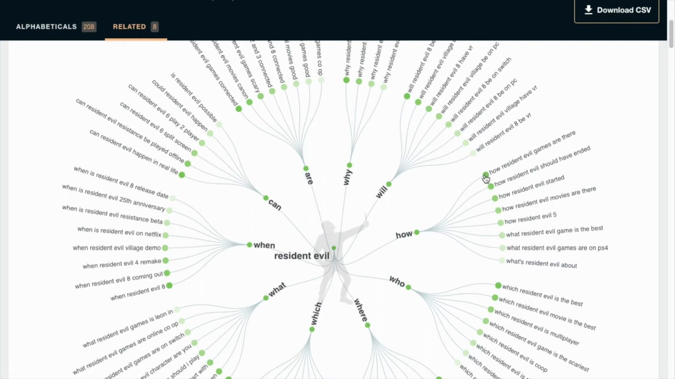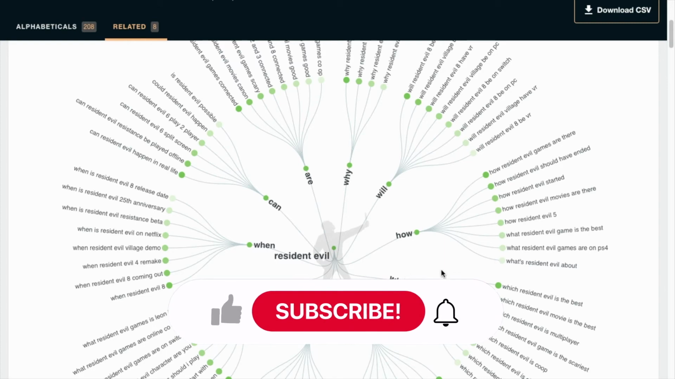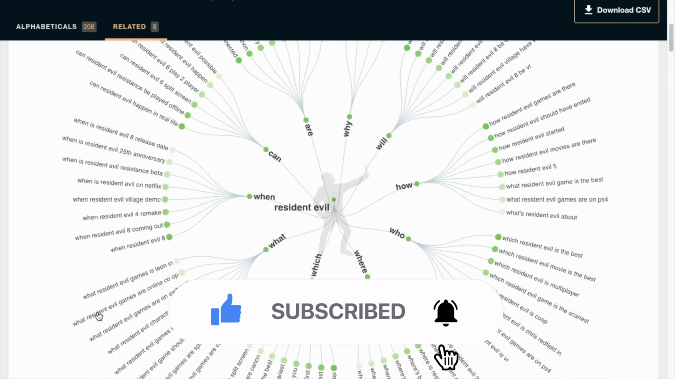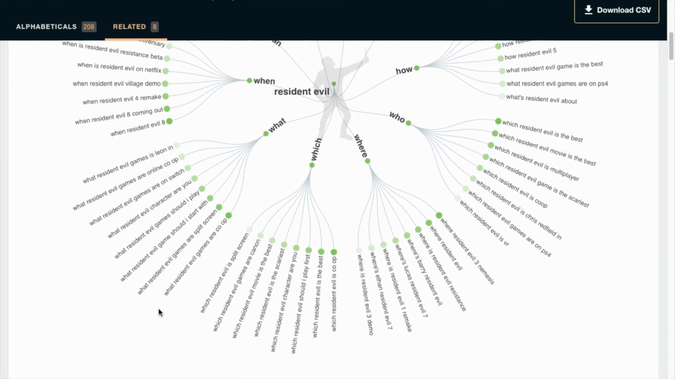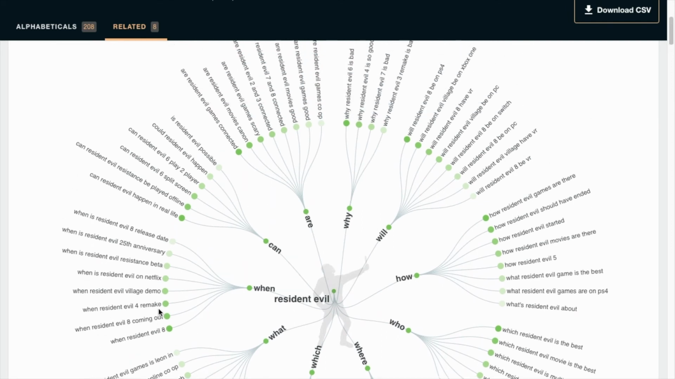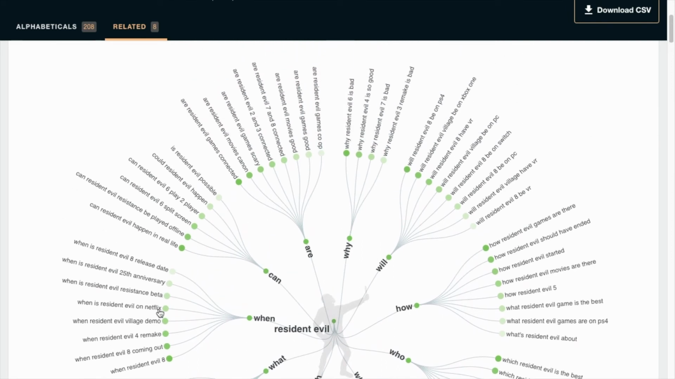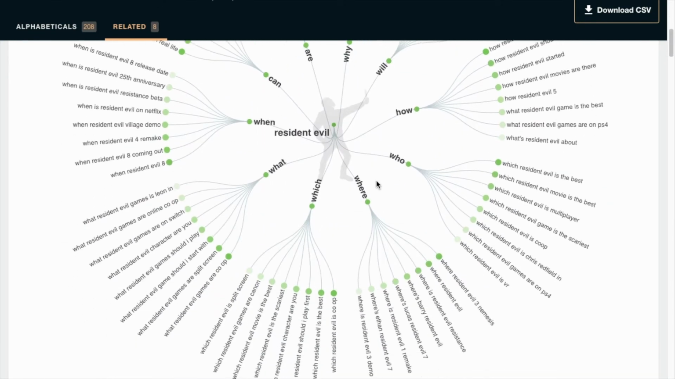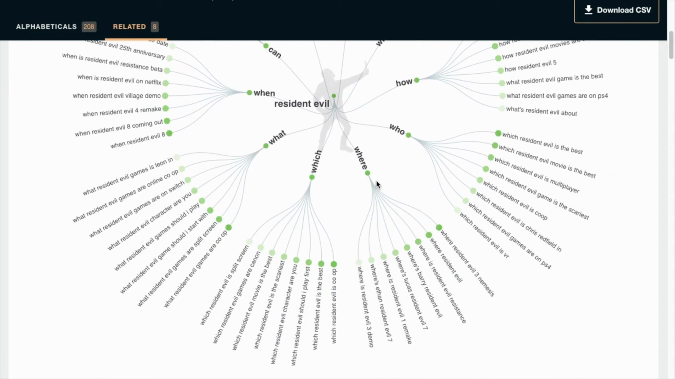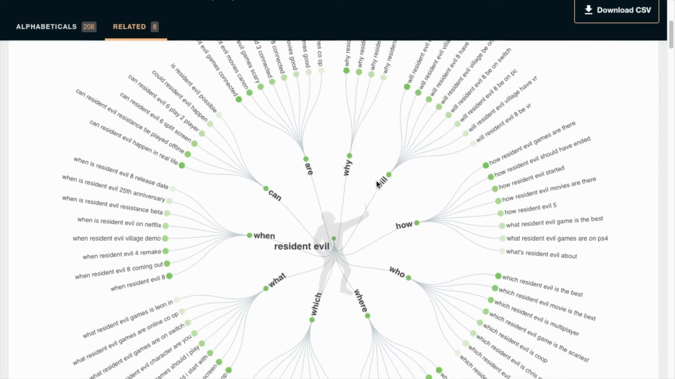As you can see, there are different shades of green. The darkest shade of green is the one that's the most highly searched compared to the lighter ones. You can even have over here what Resident Evil games is Leon in, what Resident Evil games are online co-op, what Resident Evil games are on Switch. There are hundreds of ideas here that you can choose from. These are all being searched on Google. You can choose any one of these and make a YouTube video or content idea from it.